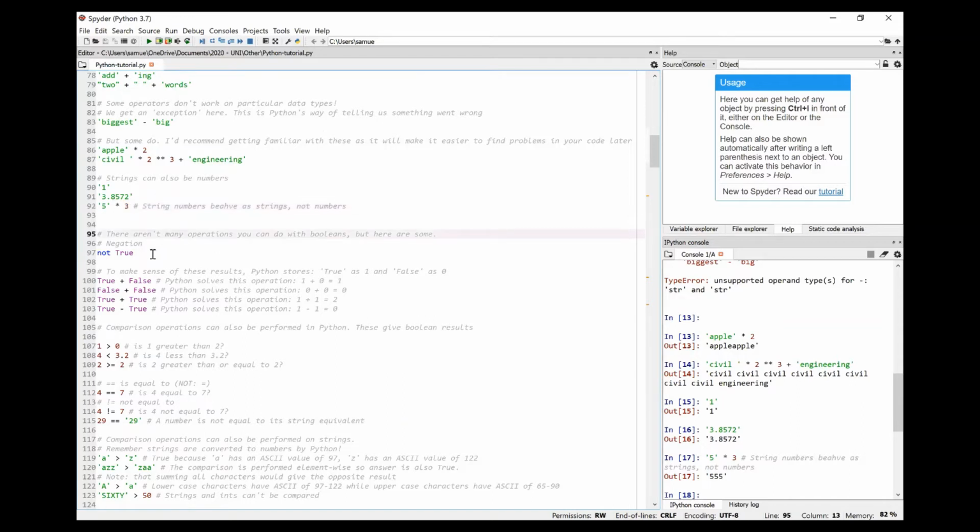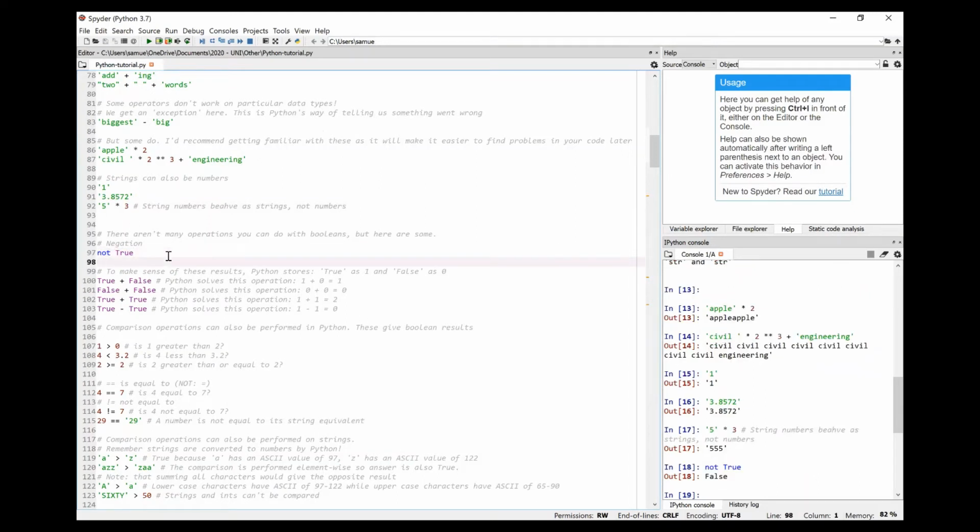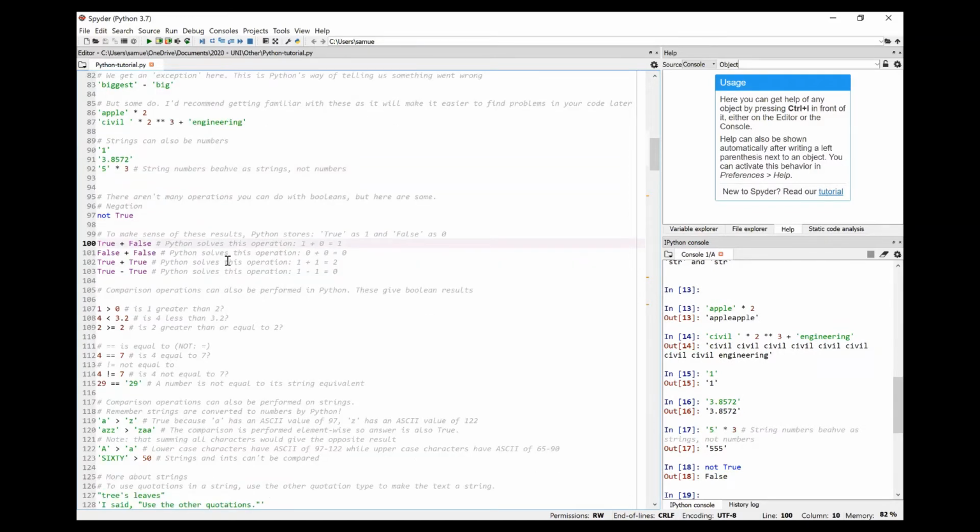So you can do operations with booleans, but there aren't many you can do. You can use the not keyword to invert something, and addition.